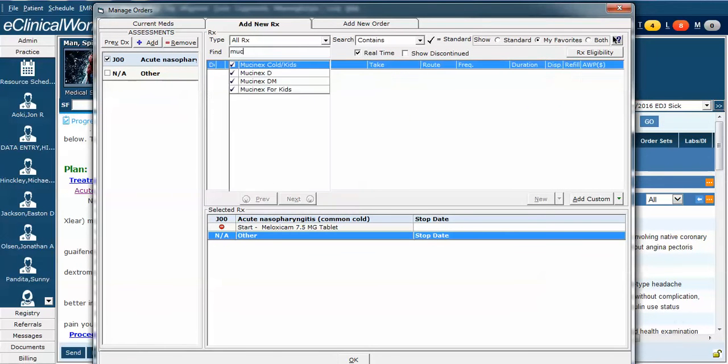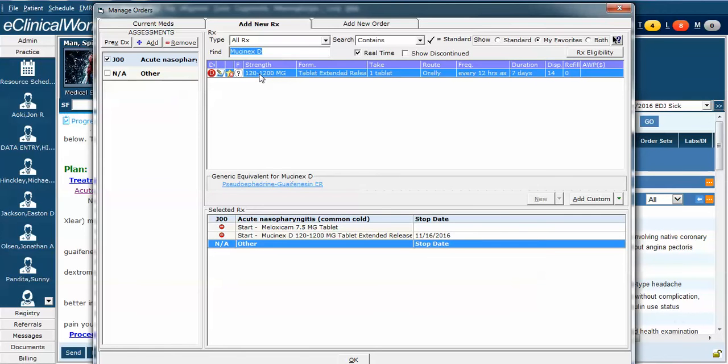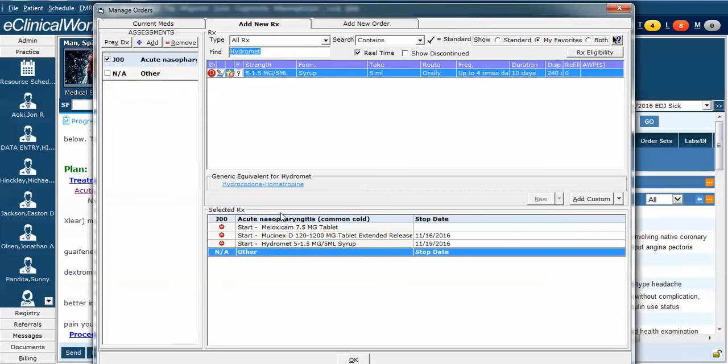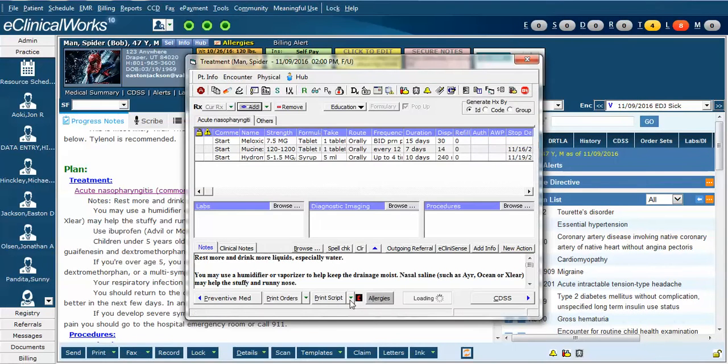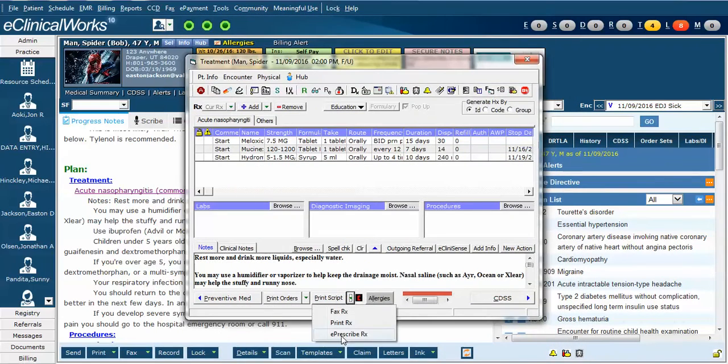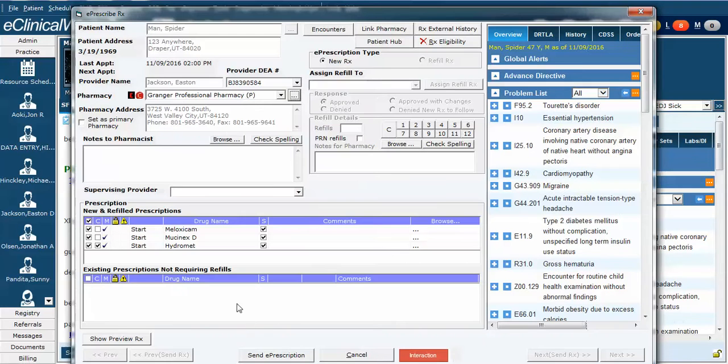Notice I'm using some favorites here, so all I have to do is type it, click it, and I'm done. Let's give him a narcotic cough syrup as well. I've got all 3 ready to go, and now I'm going to prescribe them right now. And I'm going to send them to the Granger pharmacy. I'm going to send all 3 of them, including the controlled substance.